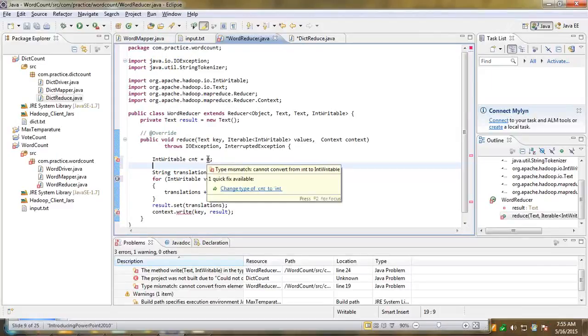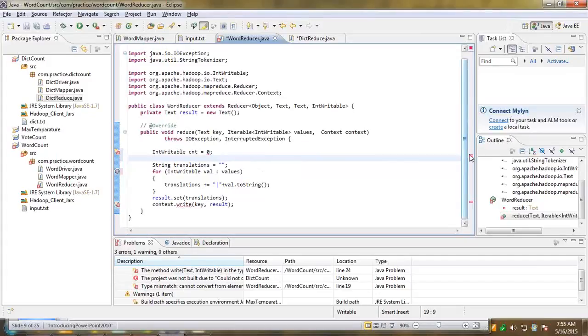Okay. I'll tell you later why it is so. Now what you have to do is increment the value to the next one. So say cnt plus plus 1, if this is the equal.